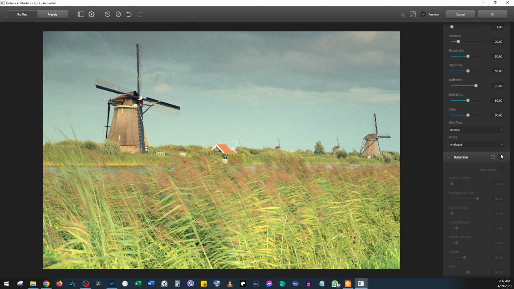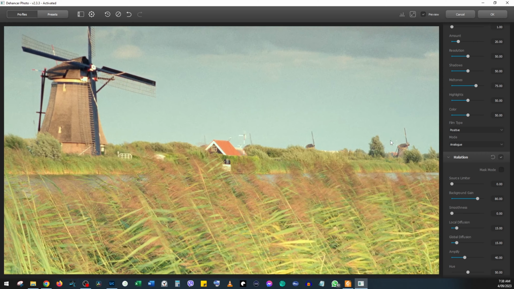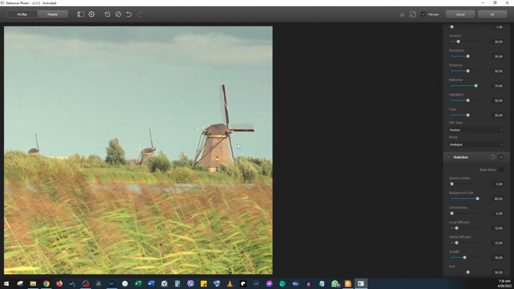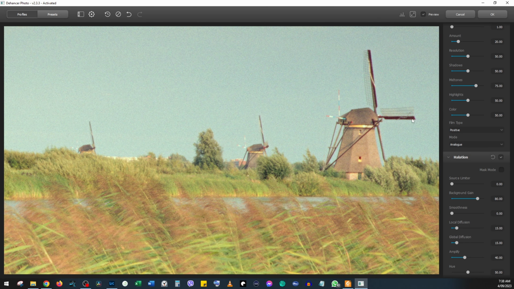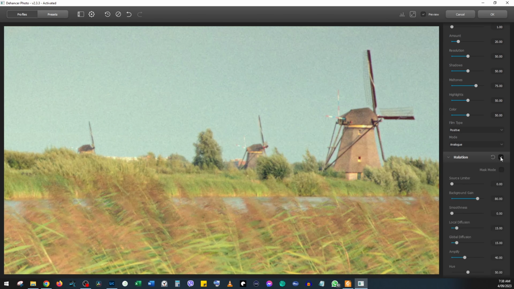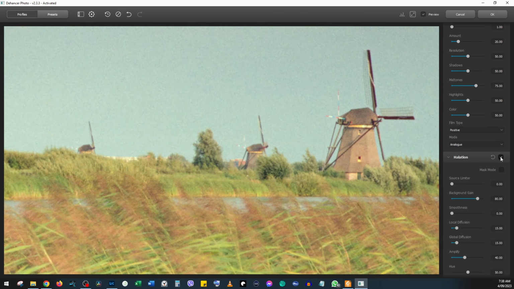So halation creates a red border in the high contrast area. So let's click on this. So let's zoom in a bit because it might be a bit difficult to see. So if we untick this one, let's look at this area. Unticking, we can see what it's doing to the image. So before, after, before, after.